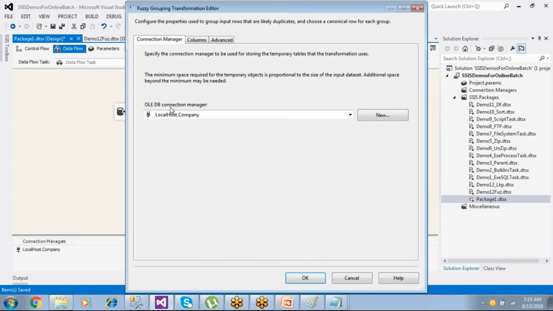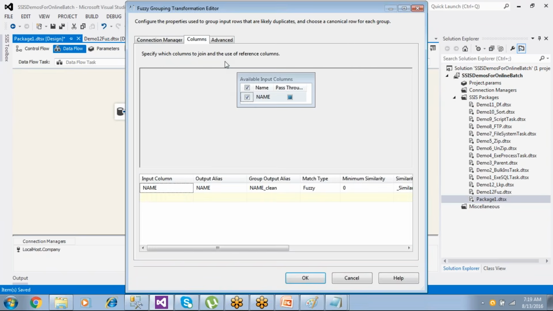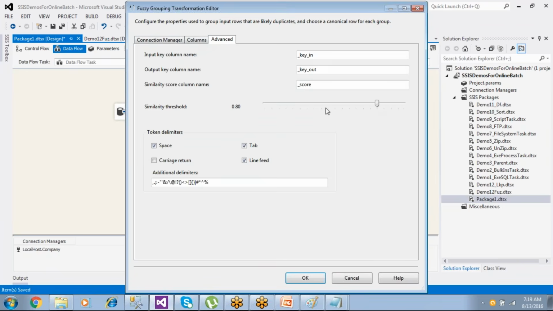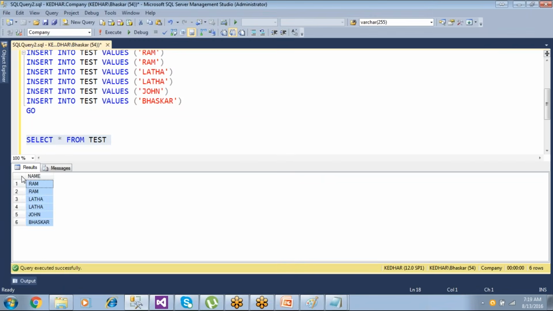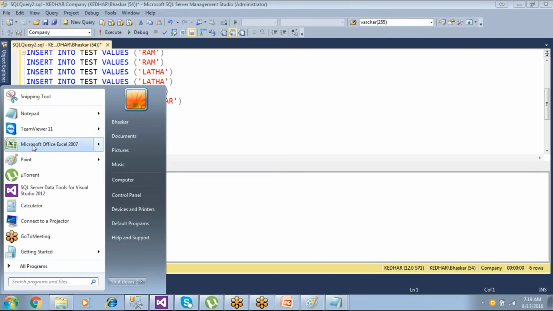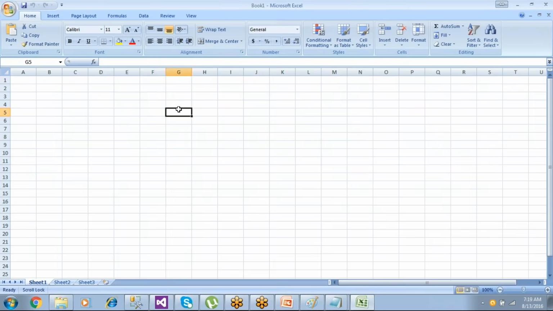I did not do anything. Give the connection here and check the column where you want to find duplicates. The similarity threshold you can adjust if you want to, otherwise leave it as is. So key in, key out, score. Let us understand what these columns are. Click on OK. Now when you see the data here, this is my data. Take the data, copy with headers, and let me go to an Excel sheet and put it here.